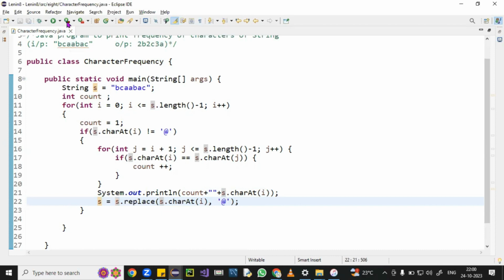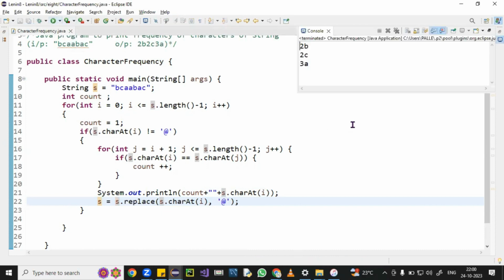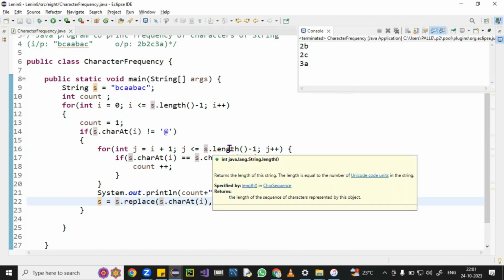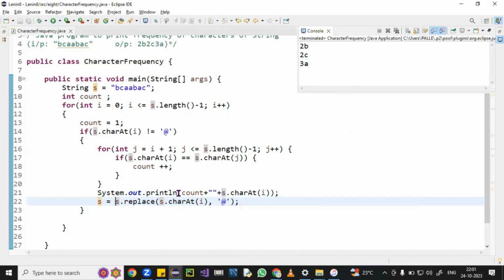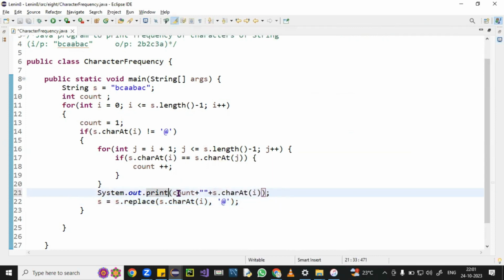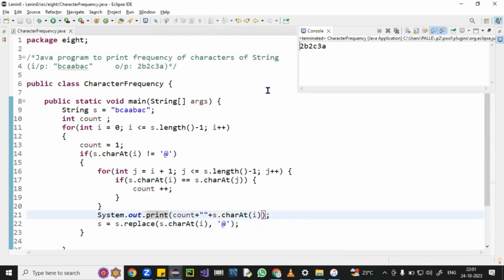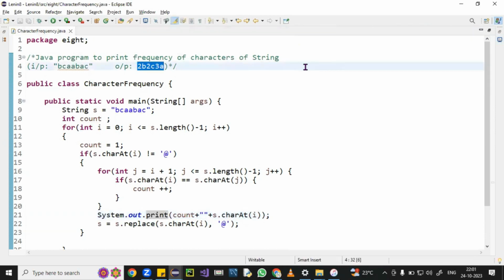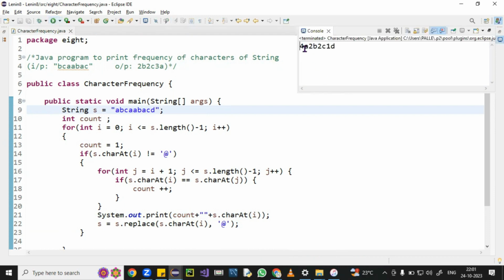Already we have the input, and the corresponding output for this is 2A 2B, sorry, 2B 2C 3A. If we take print instead of println, let me save and execute. So we got our expected output as 2B, 2C, 3A. And is our logic generic? Let us cross verify. Especially take the starting positions and also the last positions to cross check. I am taking 1A and 1D at the starting and at the ending. Save this, execute again. So we got 4 times A.